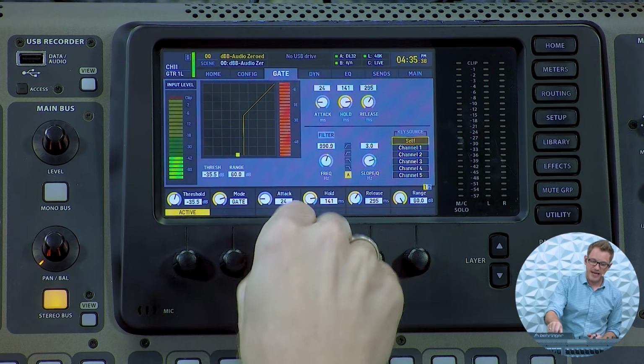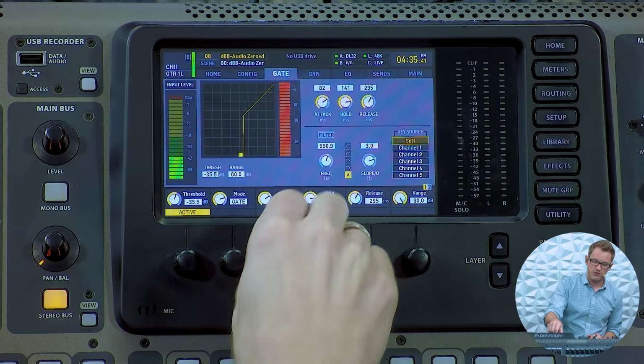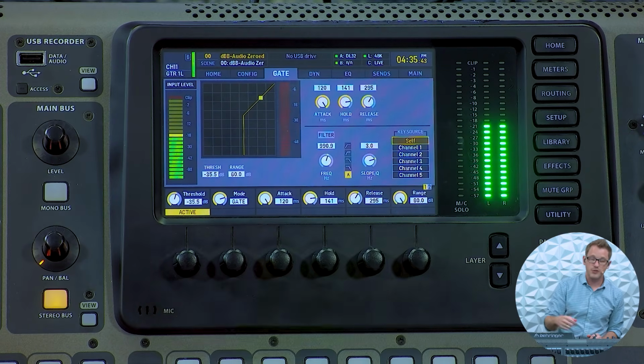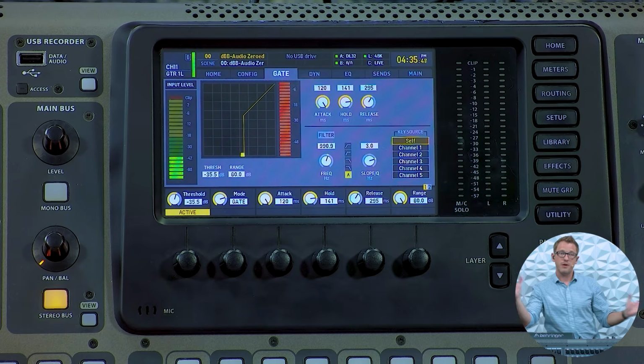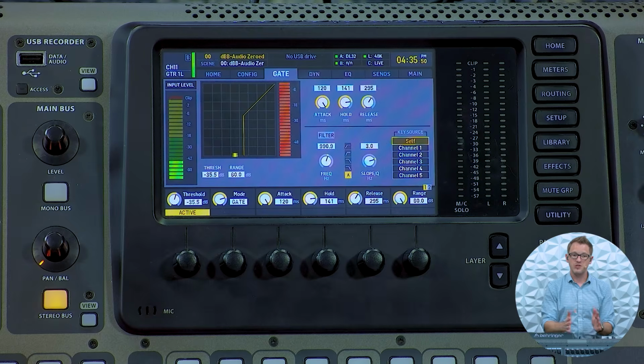Now, if I take my attack and turn it all the way to 120, it's going to gradually open up instead of being that percussive first note.